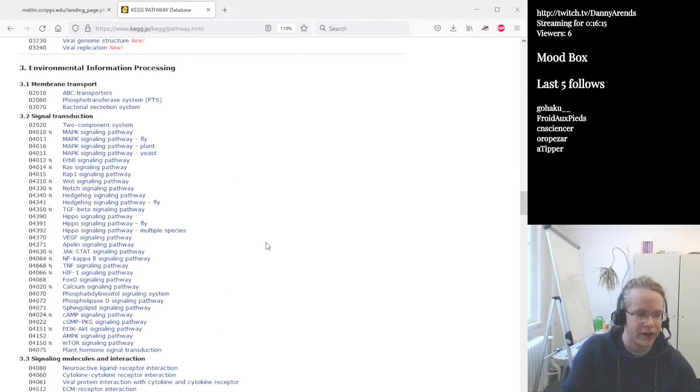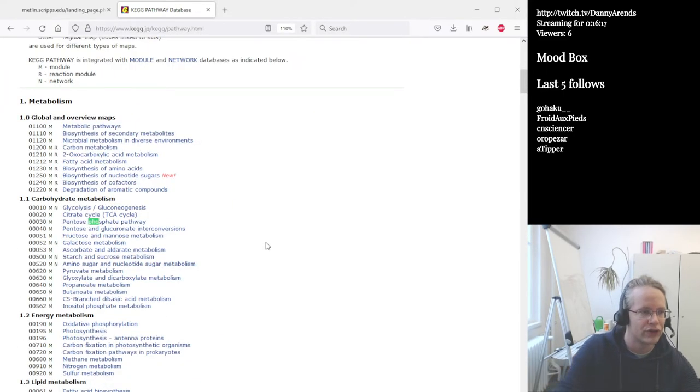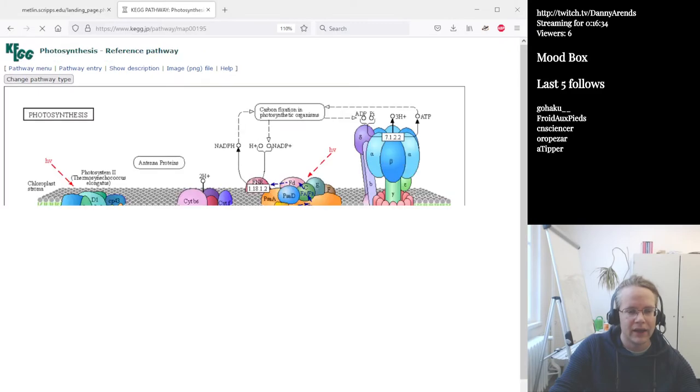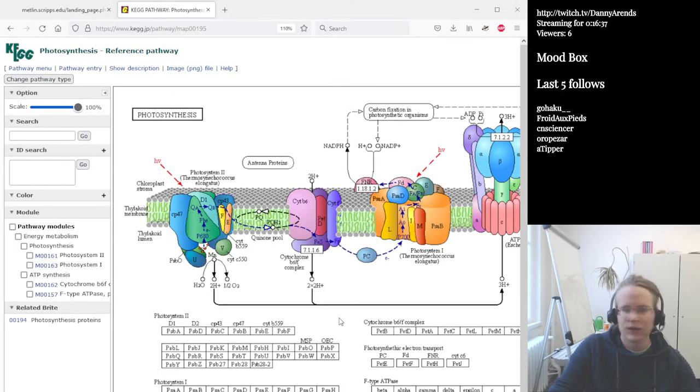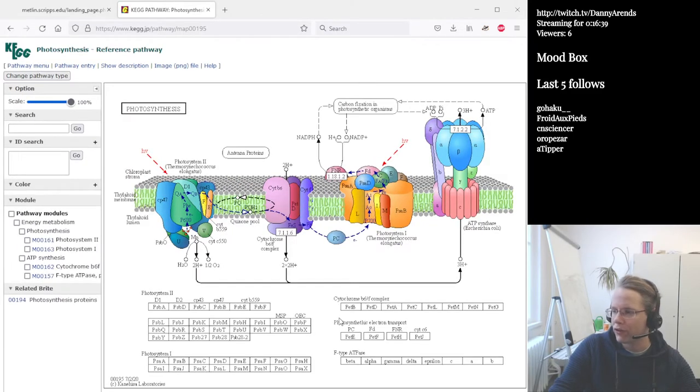So let's just find on page photosynthesis. The photosynthesis pathway is actually called MAP00195. That's just the number that they assign to the photosynthesis pathway. We can click on it, and then we can see the pathway in KEGG, and it looks like this. Let me zoom out a little bit so that it fits on the screen.